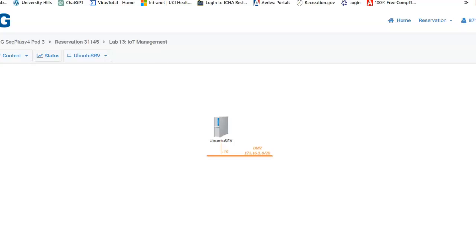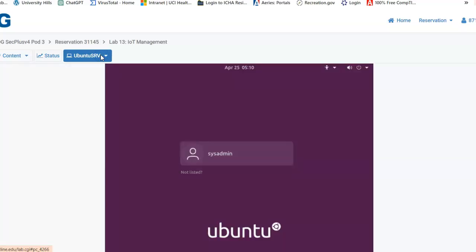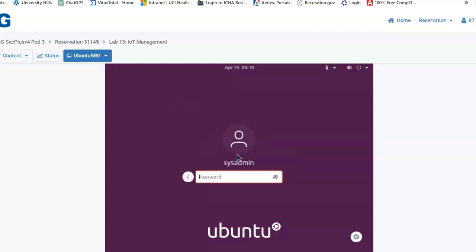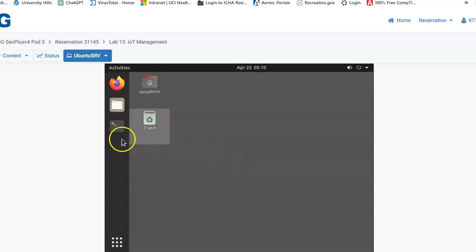First, we're going to go ahead and open up our Ubuntu SRV. And we're going to go ahead and log in. We're going to go ahead and open up the terminal once this gets loaded.